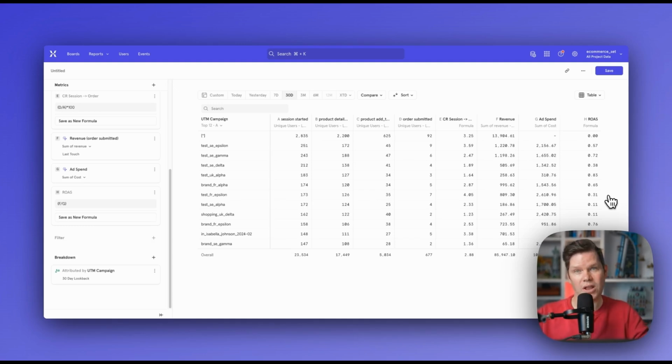But as I said before, the return on ad spend has its limitation when it comes to the customer relation and the customer lifetime. In return on ad spend, there's no customer lifetime baked in. So it could be that this kind of campaign is not performing very well on the first return that we get from these kinds of users.